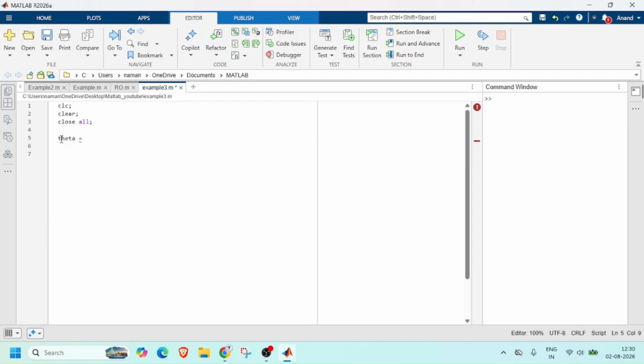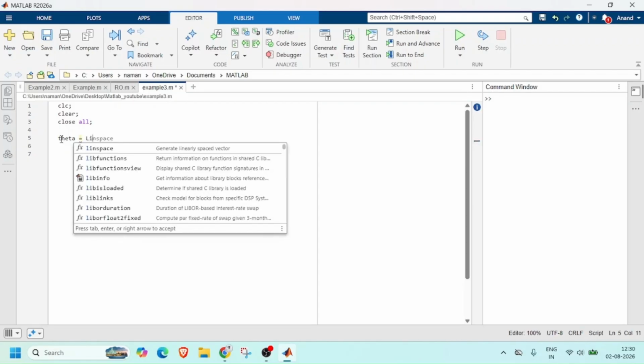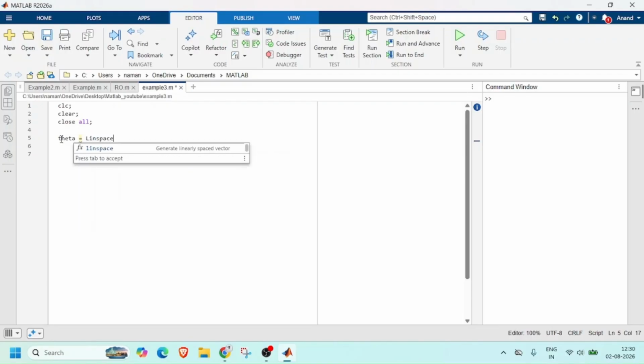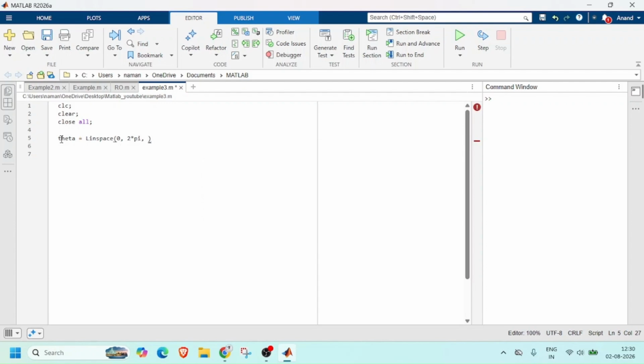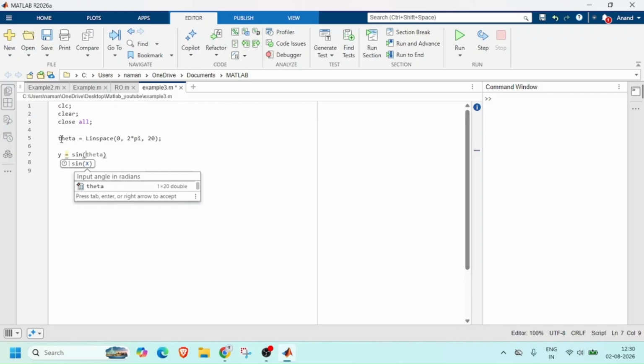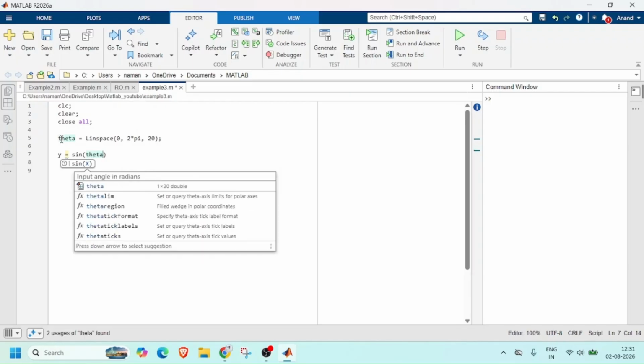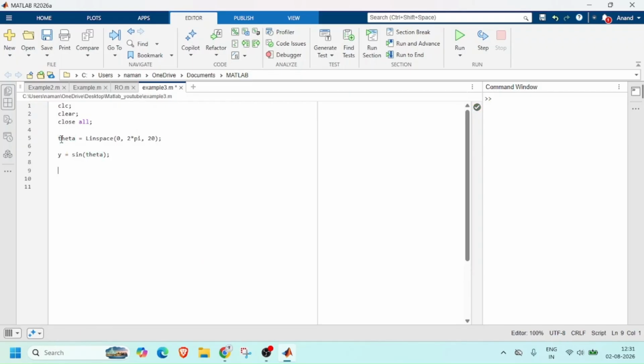So just three lines: clear all and close all. Let's start with theta. First we'll need to write the line scale. It is 0 to 2 pi, and that is the frequency band. So it is 2 pi, and 20 is the number of points. Okay, so let's go. Sine theta, as we know.